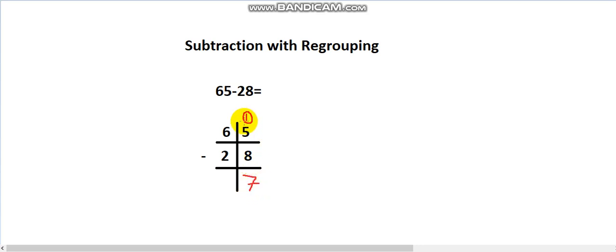Since I borrowed a 10, I need to return it to the tens. So I return it to the bottom immediate left, which means that if this was 265 take away 128, I would still return it to the 2, not to the 1. So what we borrow, we return to the immediate bottom left.